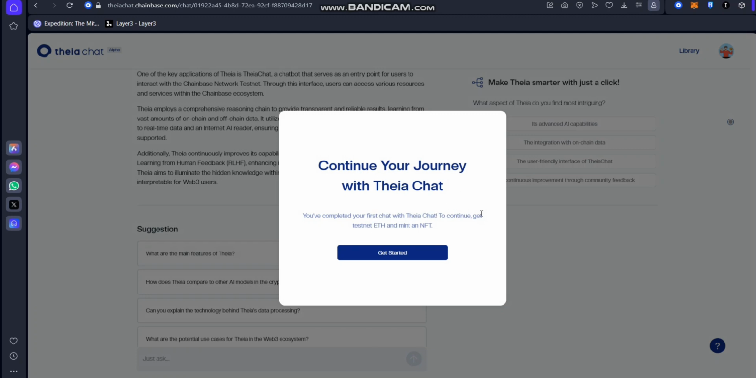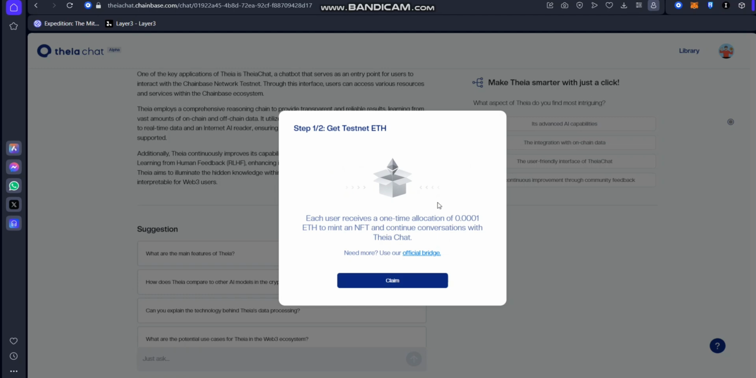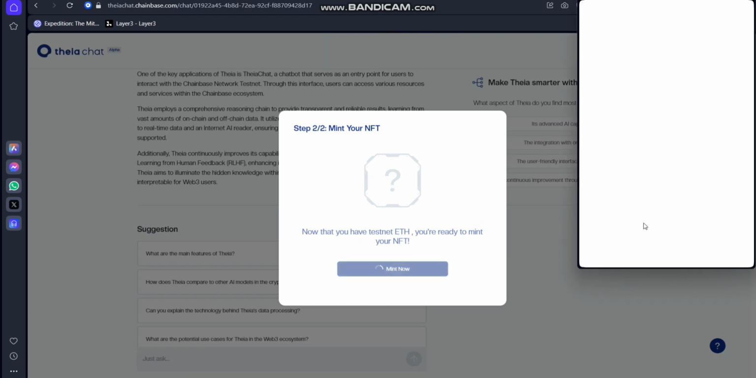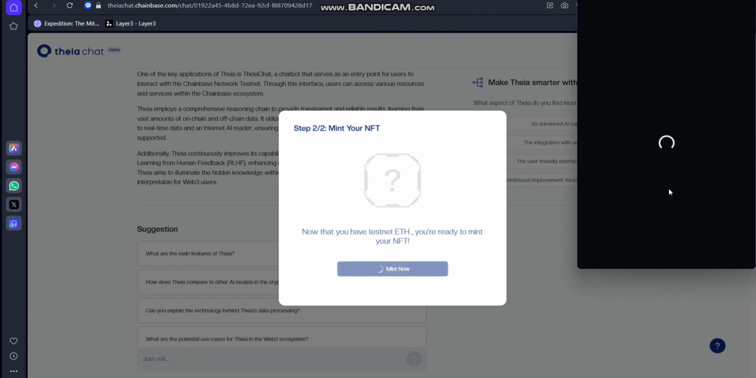So once you do that, you click on the next question, you see this get started button pop up just like you saw on the screen. You click on claim, and it sends you test Ethereum, and then you use that to mint your NFT.